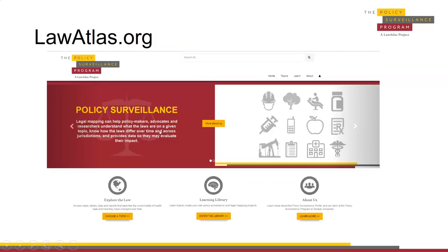So, first thing is lawatlas.org. That's us. So just to give you an overview of who we are, who the Center for Public Health Law Research is, who Law Atlas is, who the Policy Surveillance Program is. The Policy Surveillance Program is a part of the Center for Public Health Law Research. We are an organization that's housed at Temple University Beasley School of Law here in Philadelphia, Pennsylvania.